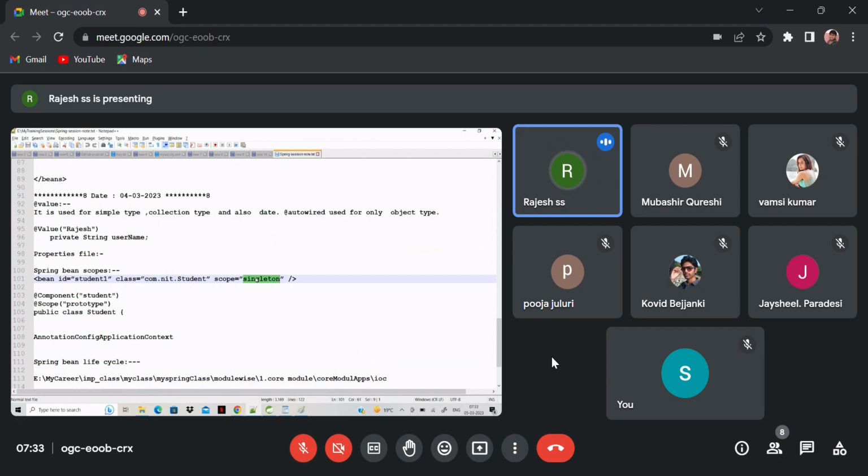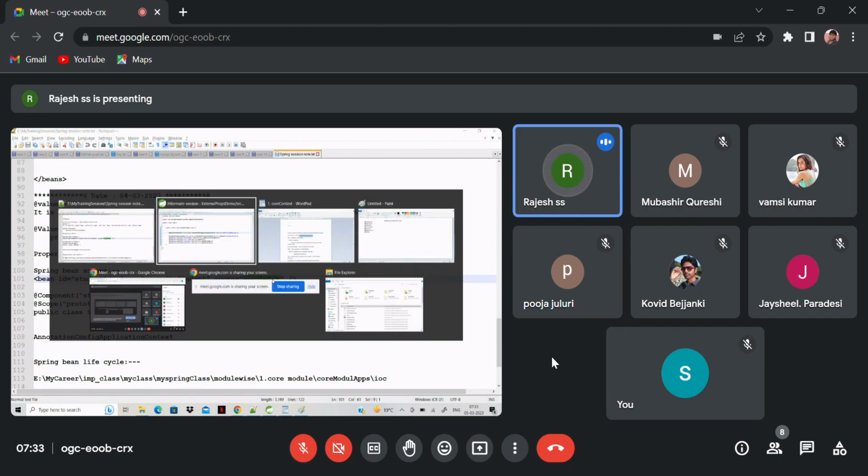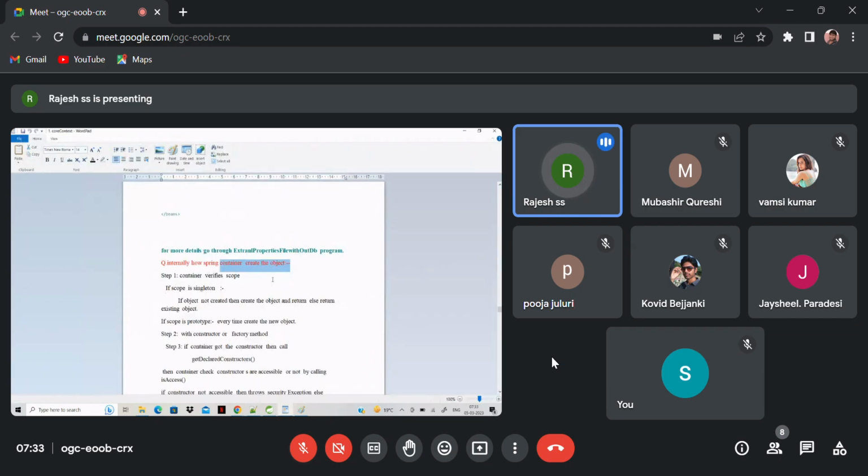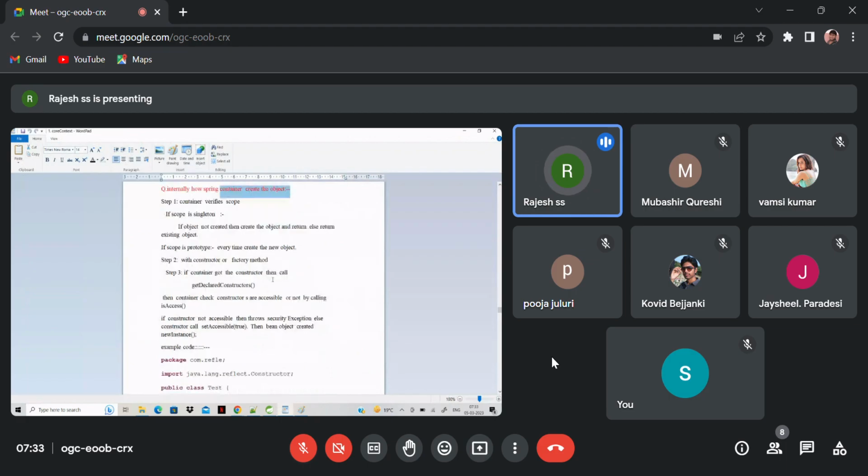Whenever calling context.getBean, if I want to return a different object every time, then you write scope equal to prototype. Then every request gets a new object. So based on the requirement, you can utilize it. This is the way it works internally, and this is the process. I will share this document.